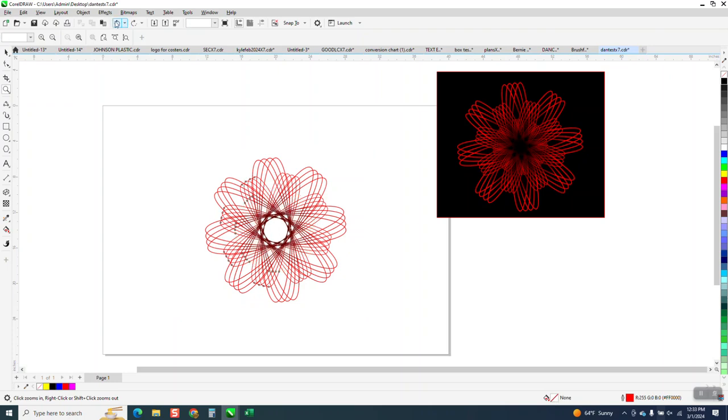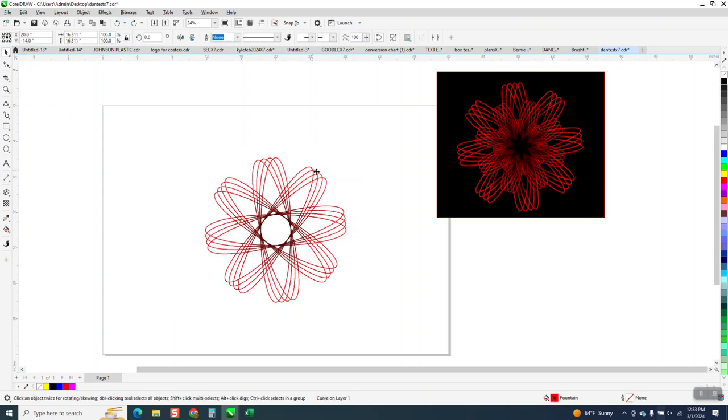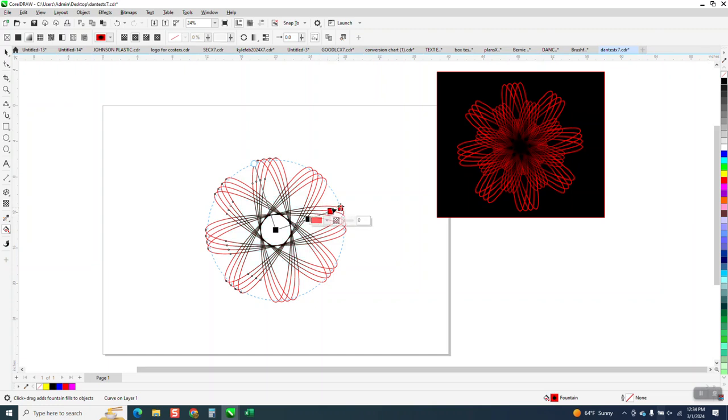So let's back up here again. Make sure we just have one of these. We don't. So I'm going to go back to the interactive fill tool, and I'm going to add some more black because I don't want to see that center. I really want it red, but I want it black to about there.